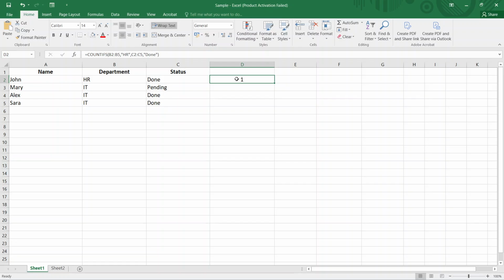As a helpful tip, make sure each criteria range covers the same number of rows. If the ranges don't match in size, the formula may not work correctly. Also, double check your spelling for the criteria because Excel looks for exact matches unless your data is set up differently. And that's it. That's how you use the COUNTIFS formula in Microsoft Excel.